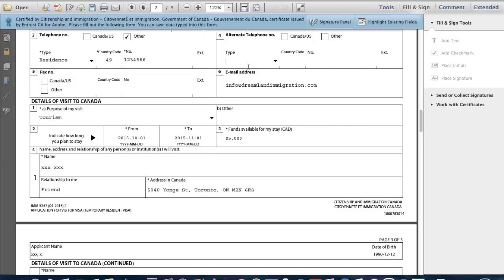I'm writing something just for the sake of this video. It's a test. I mean, the phone number doesn't really exist, right? So the fax number, if you have any; if you don't, you just leave it blank. Your email address, make sure it is correct, because this is the only way CIC is going to communicate with you. It is very important, right?